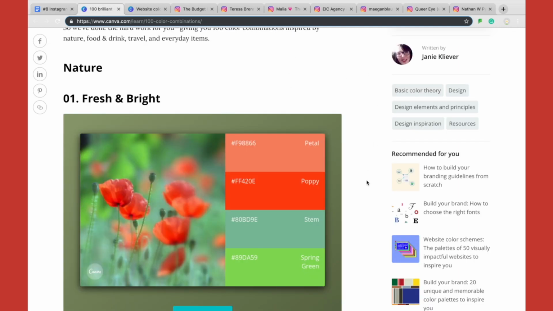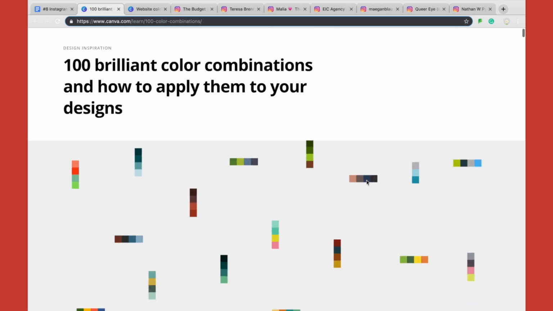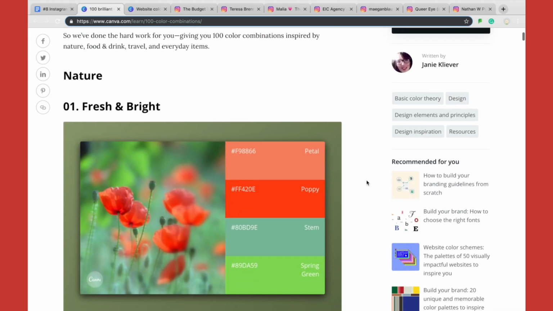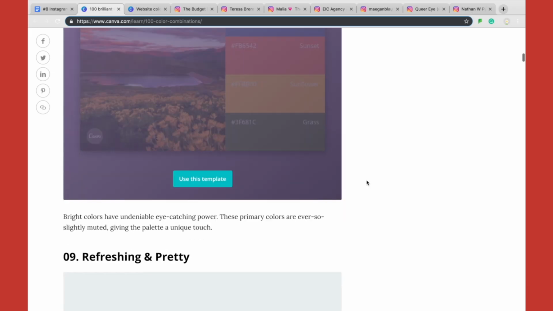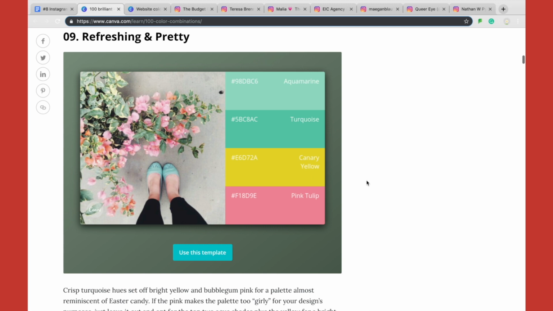It's going to redirect you to this really great article that has 100 different color combinations. When I'm initially working with new Instagram clients on creating their strategy, this is where I go first to identify what kind of brand colors we can create for them if they don't already have an established brand. There's fresh and bright, there's subdued and professional, all the way down to outdoorsy and lots of really refreshing and pretty colors. Like, I love this refreshing and pretty setting.